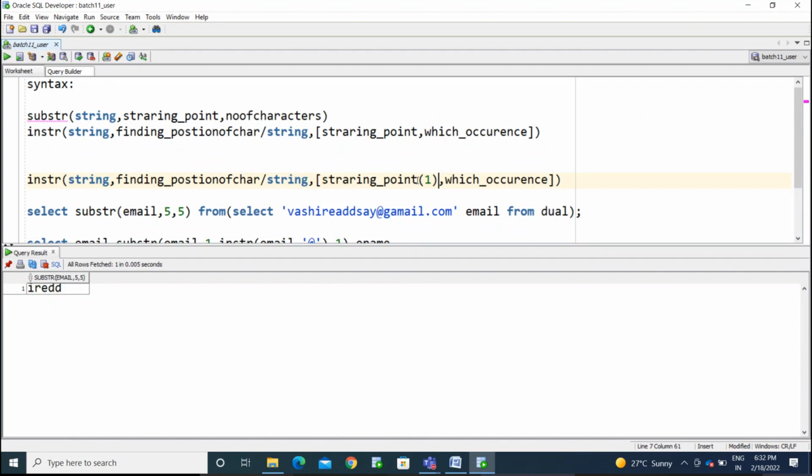So likewise, if you forget to mention the starting point, the system will take the default as 1.